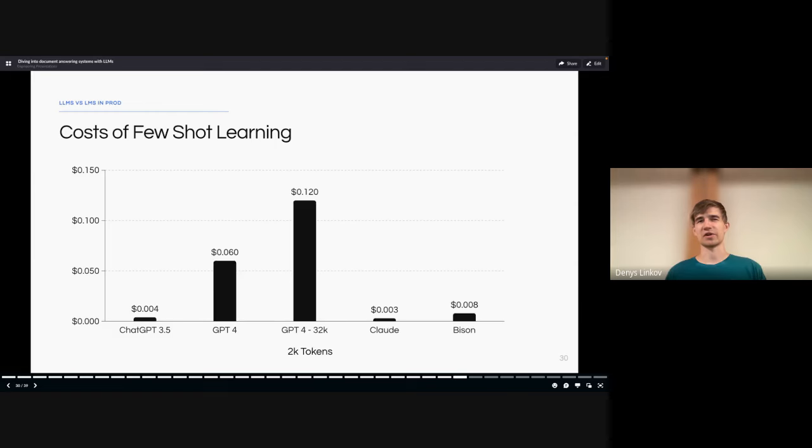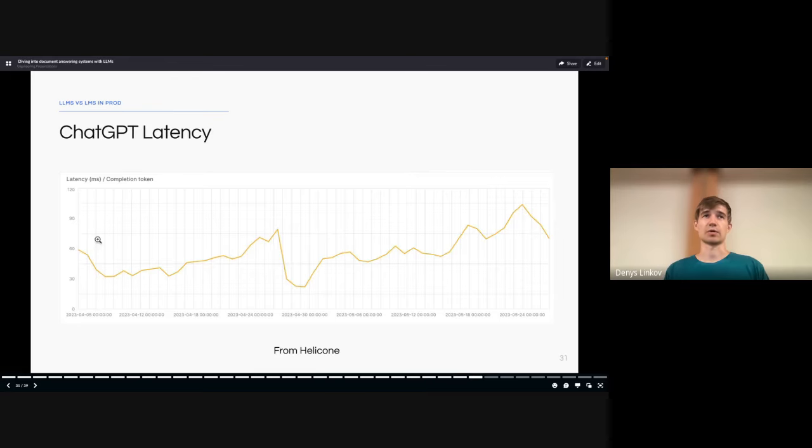Something that we're trying to figure out as a platform is which of these models is optimal. And we ended up going with Claude as the model that we chose.